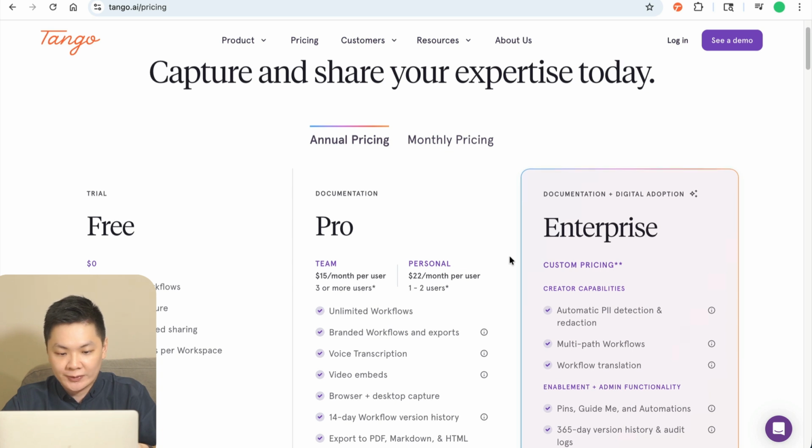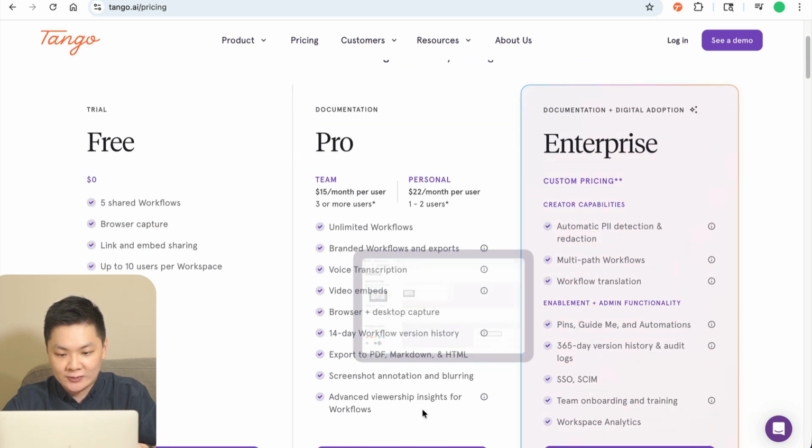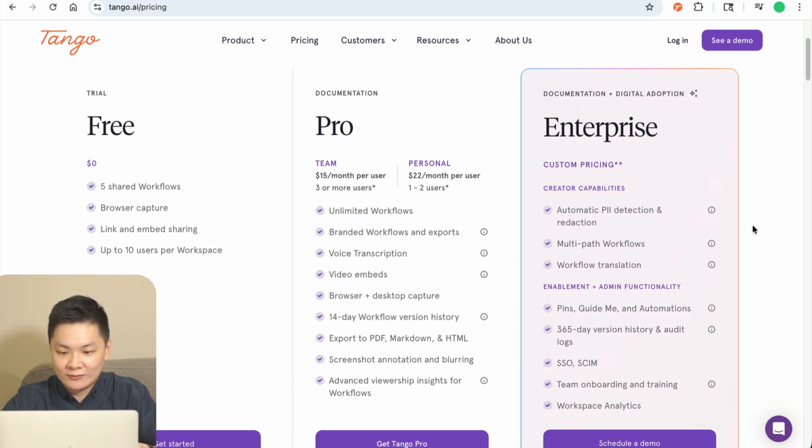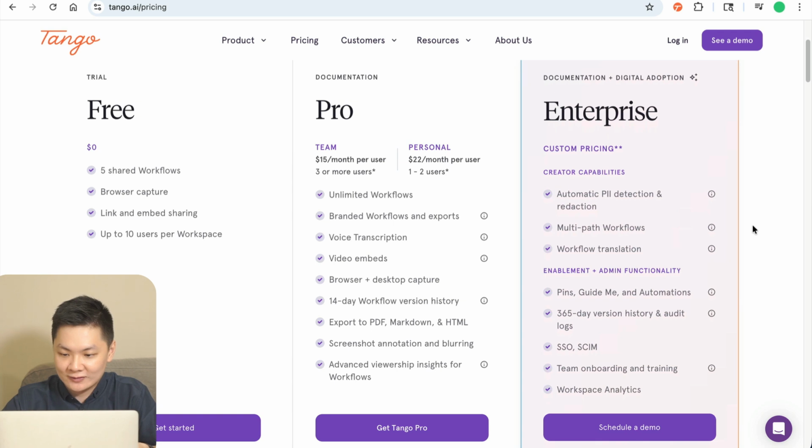There is also the Pro plan, which is about $22 per user per month when billed annually, and this one gives you unlimited guides, desktop capture beyond just the browser, advanced analytics, and more customization options. For larger organizations, there is an enterprise plan with pin features, automation, advanced security, admin controls, and dedicated onboarding support. For most individuals or small teams, the free plan is a great place to start, and you can always upgrade to a paid plan when you use up your first 5 guides.